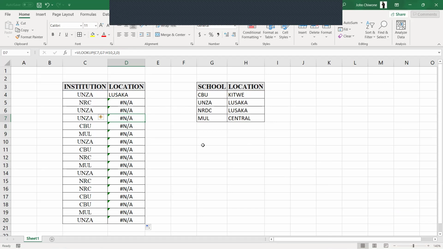Now, this is what you need to do. When I go back to Lusaka, what I needed to do, even before pressing enter, was to lock the cells for the table array. I needed to lock them so that when I fill down, it assigns for everything, because right now it's only getting the first one like this. So I have to lock the cells in the table array. You lock them with the dollar sign. You can use the F4 key, if I'm not mistaken. But I'll just lock them using this dollar sign.